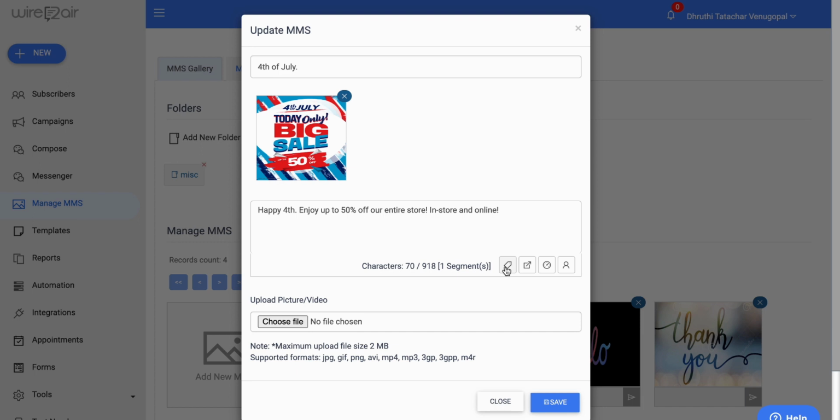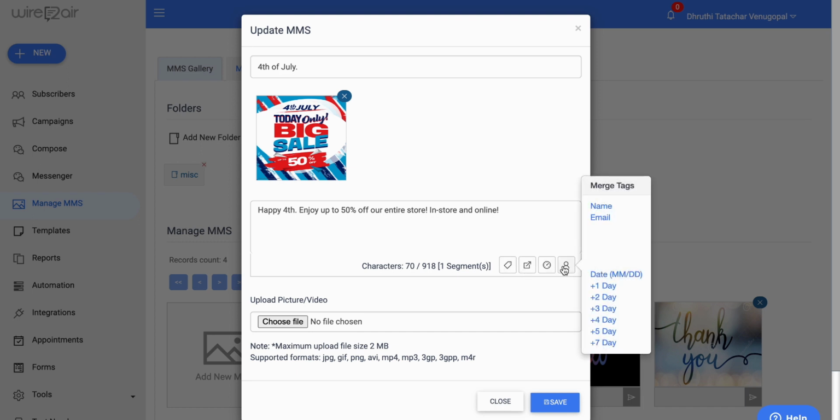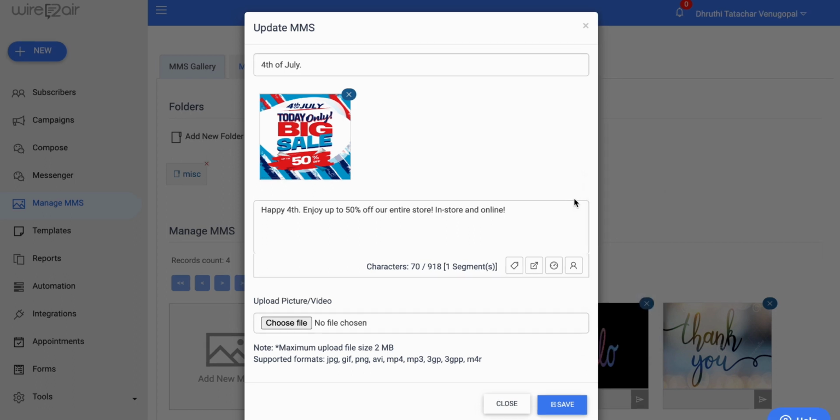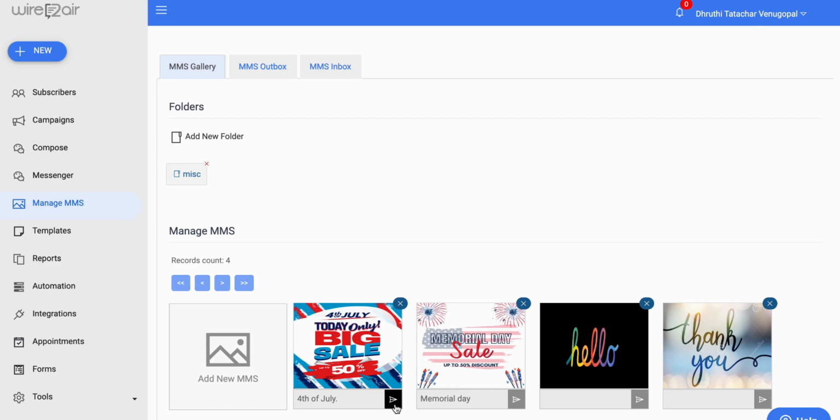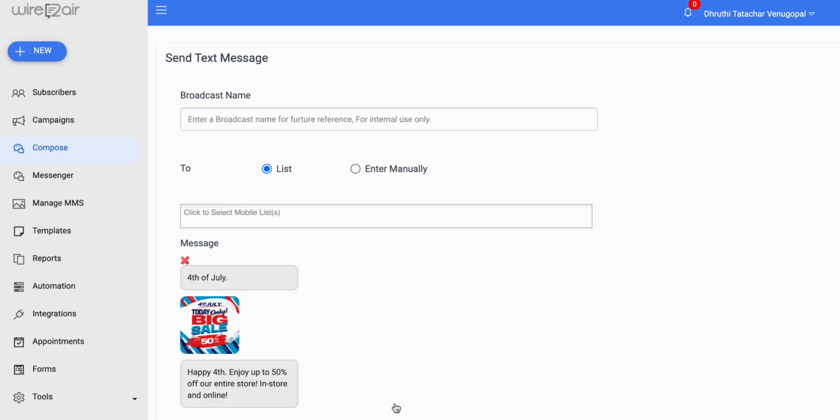You can add mobile coupons, click through URLs, and merge tags in the message. Click Save to save the changes. To send message, click on the send icon.